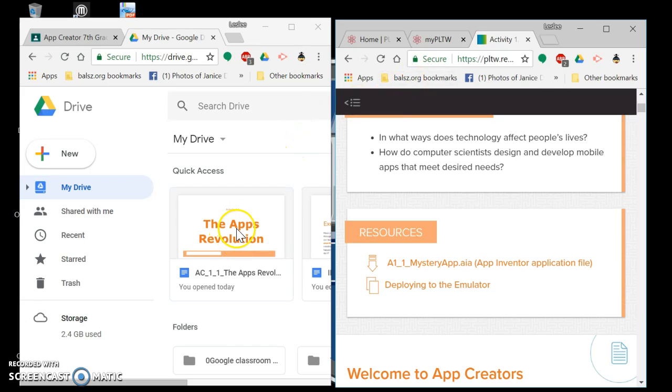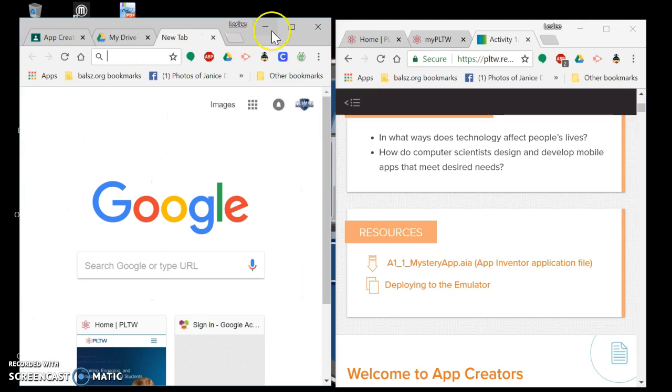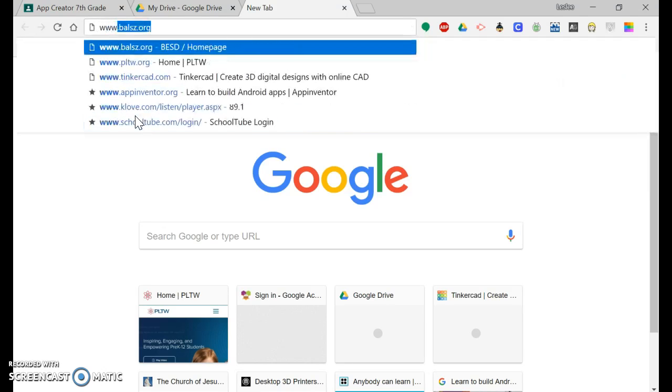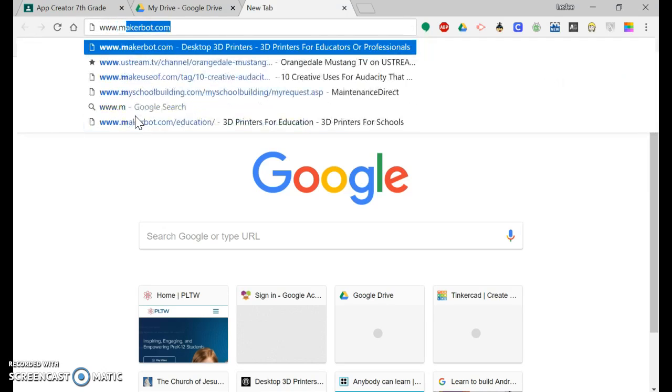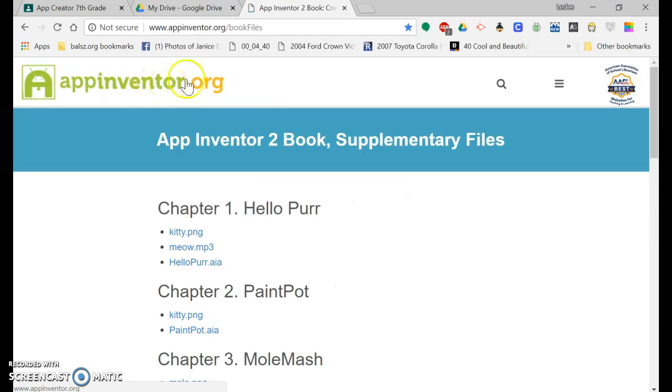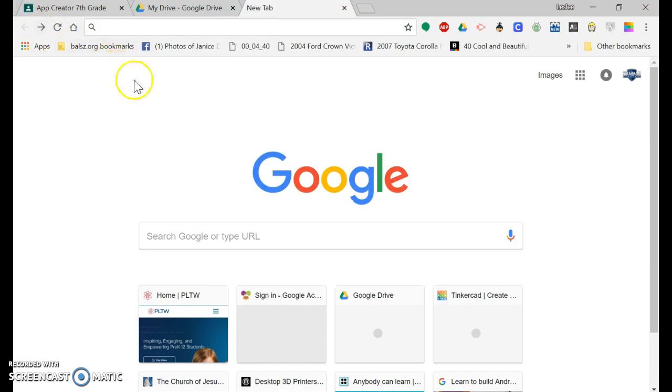And then I've got to go back and open up my folder, my app here. So I'm going to open up the folder window again, and then I'm going to go to www.appinventor.org. I think it's this one that I go to. Nope, that's not the one. Okay, back up.